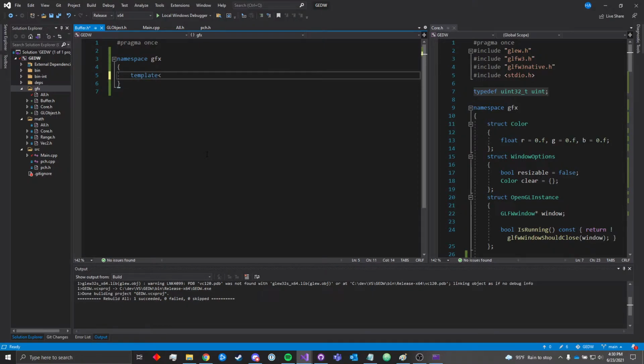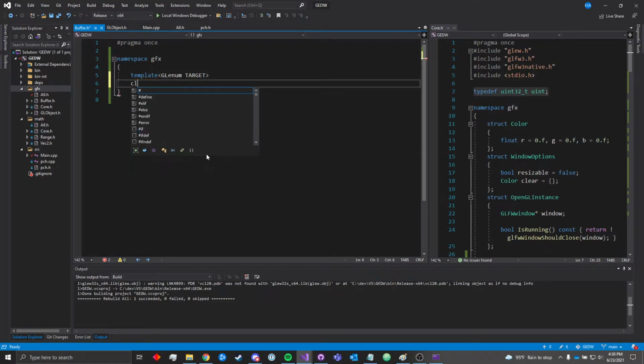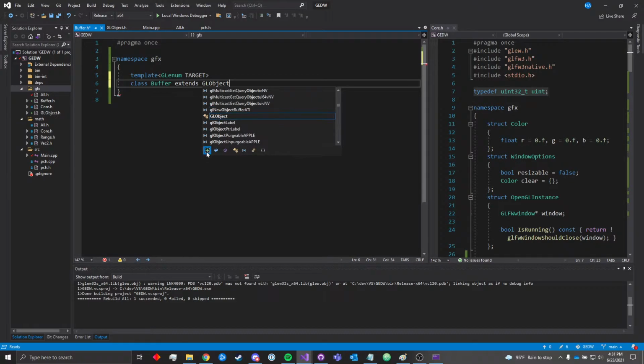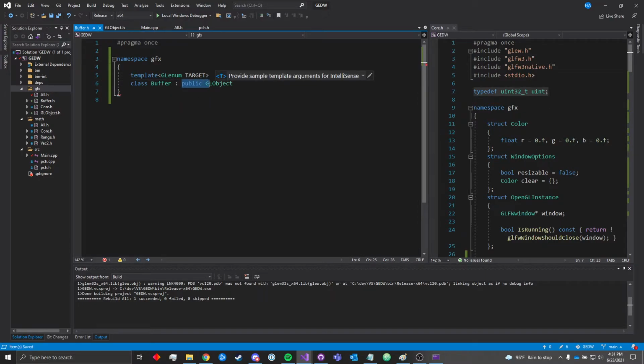So this is going to be a template, and it's going to take a GL enum as its template parameter, not a type. We're not interested in storing any kinds of generic types here. So we have class buffer, and this is how you do, in Java you do extends GL object, but in C++ you do this little colon, and then you have to specify an access modifier. We're going to use public for everything. If you want, you can research what the different ones are, but I think I've only ever used public. It's one of public, protected, or private, but we'll just use public.